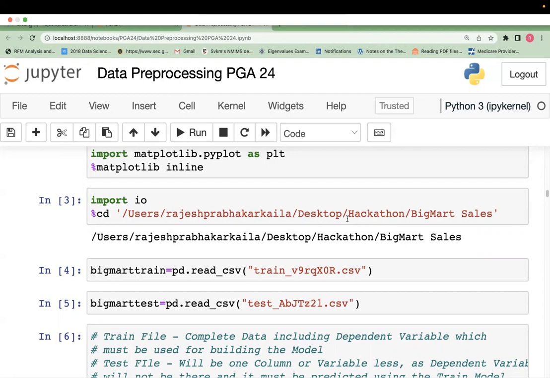And make sure there should not be empty cells. There should not be any error cells. Whenever working, keep your notebooks clean. No errors, no empty cells.